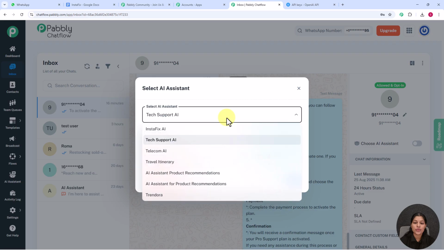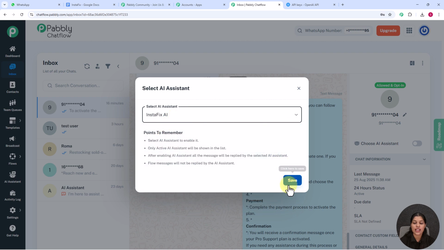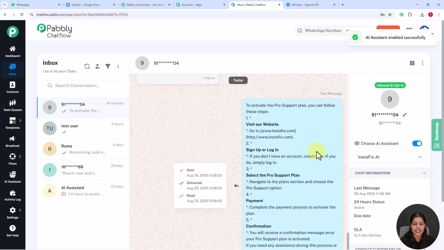So here I am going to activate my AI assistant which I have recently created, that is InstaFix AI. So let's select it, and after that we simply have to click over the save button for enabling our AI assistant, and here our AI assistant has been enabled successfully. Now let's move on to my WhatsApp for testing this AI assistant.